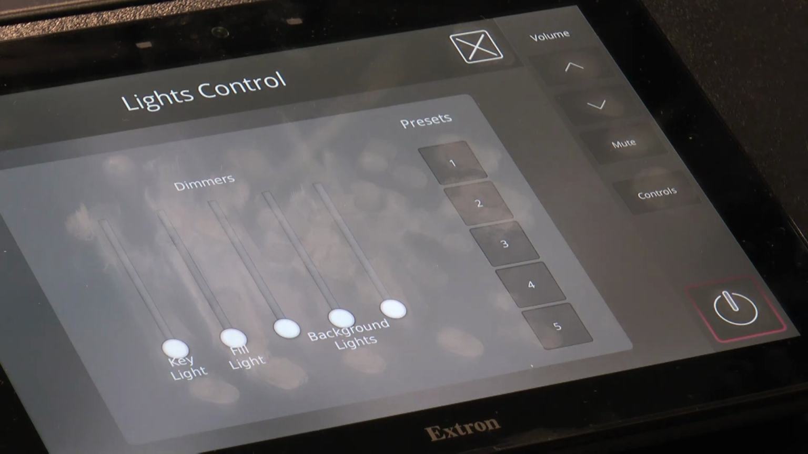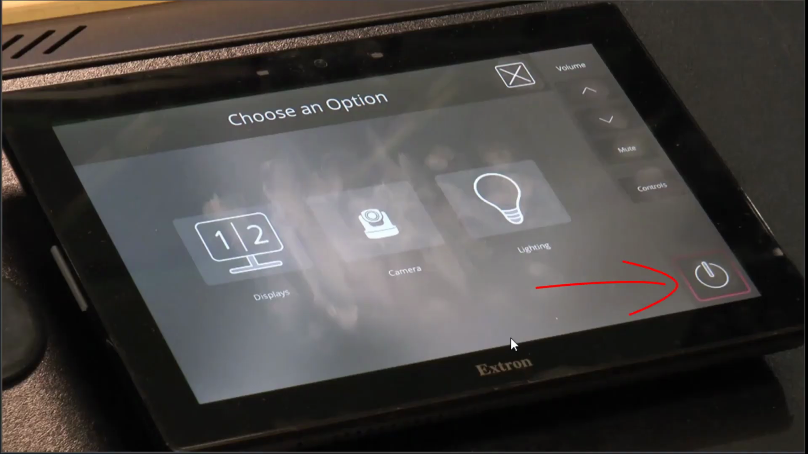And you notice now my studio lights are turned off. Now you can go in and select the power off button, and it says, do you want to power down the system? You confirm by pressing power down.